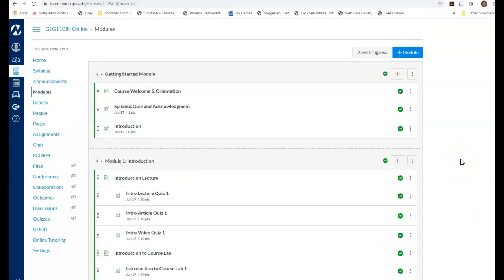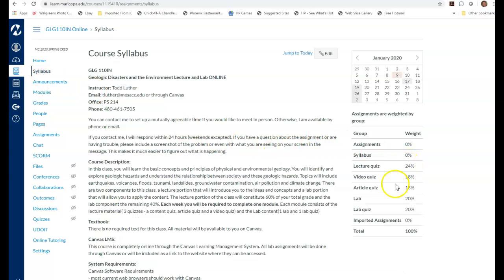And so you can see in the syllabus, once we jump over here, which hopefully you'll do, this is how your grade will be broken down. The lecture quizzes encompass a lot more material, so they're weighted a little heavier, and then the video and article quizzes and the labs can take some work here. So they are given that kind of 20% value there.